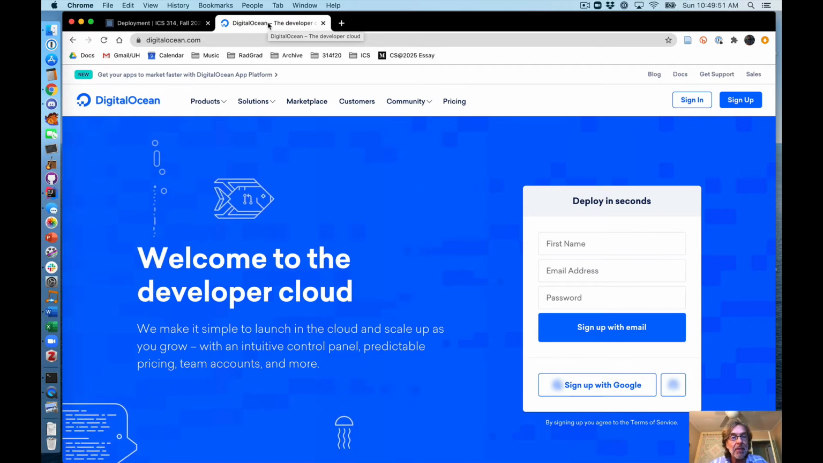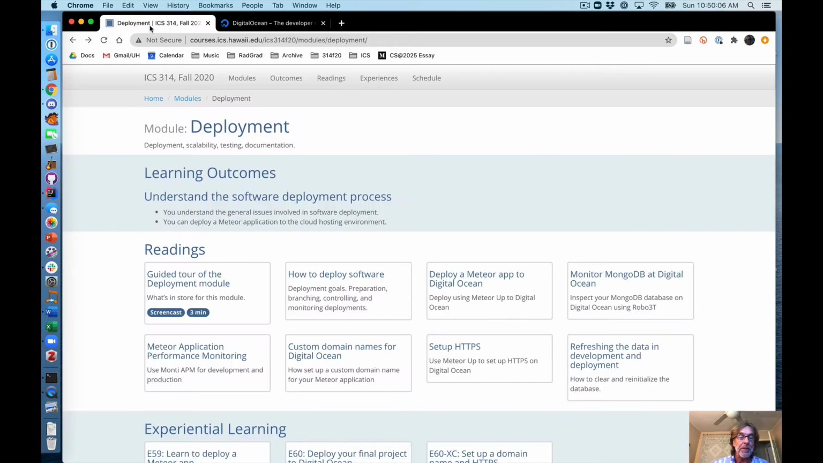So I think this is a general skill, not only just for doing Meteor stuff in this class, but for all your future apps and whatever languages and frameworks you use. If you're comfortable with DigitalOcean, you've got a very low-cost way to deploy, I should say. So that's a really great skill. I'm excited to introduce you to DigitalOcean.